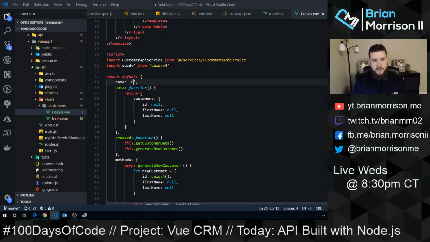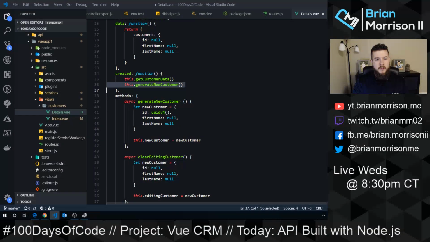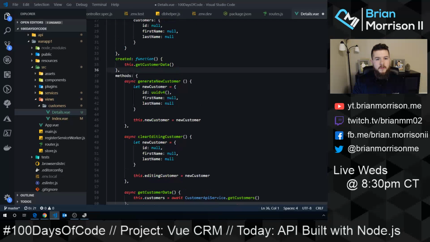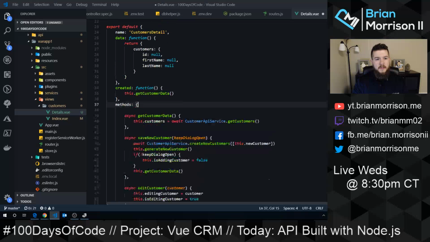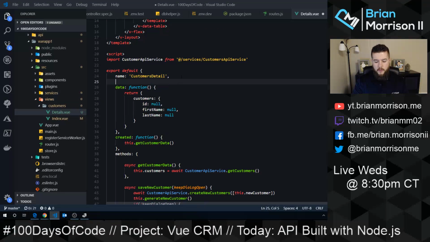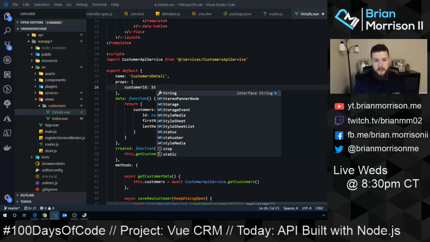We're going to do customers detail. We don't need this UID, I don't think, here. We're going to need that created function. We don't need to generate a new customer. Get customer data we will get. Actually, one of the other things we're going to do is props. Open this guy up. I think the props is open like that. And we're going to do customerID, and we're going to set that to a string.